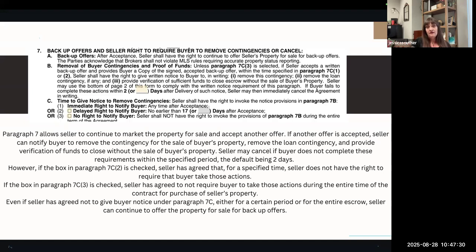Okay, so keep this in mind for both listing side and selling side. If you're the buyer, you're going to want to check C3. But if you're the listing side, you might want to make sure that C3 isn't checked and try to counter that out for something that protects your sellers a little more. And again, that's going to depend on the market, the specific situation. If the house that they want to purchase has been on the market for a while, they might be more agreeable to agree to no right to notify the buyer. That's again going to be situational. Okay.